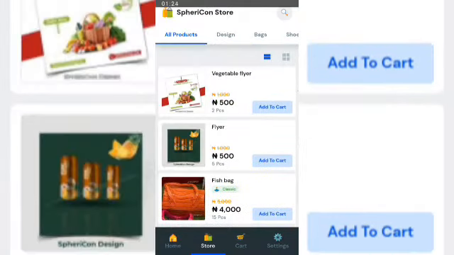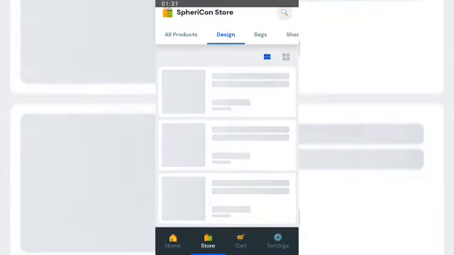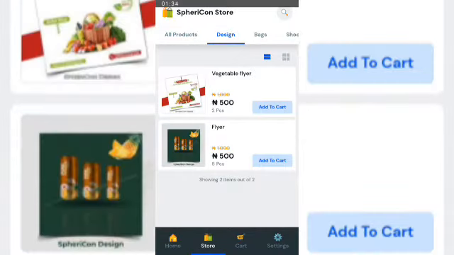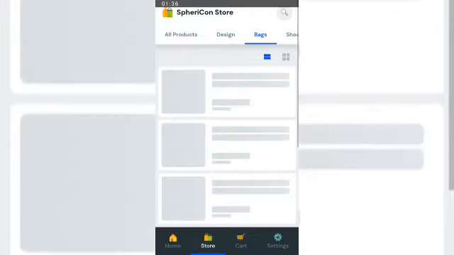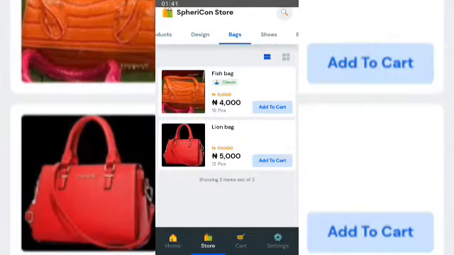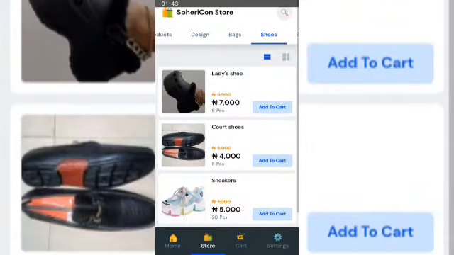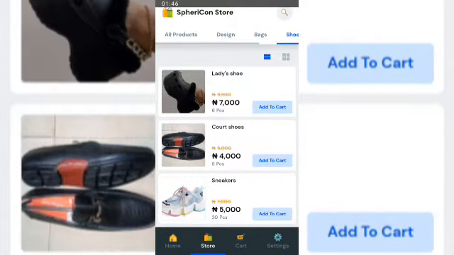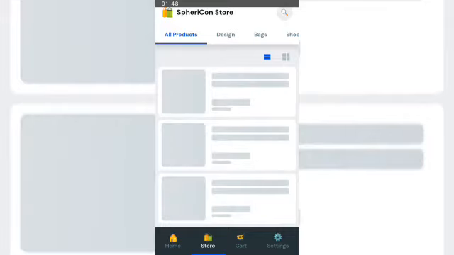So let's assume a customer wants to buy, and you can categorize your products. Very important. Like here, I have a category for design. So these are products under design, flyer. I have a category for bags. I have a category for shoes. So when it loads, you see all these categories. It depends on what you are selling. You can categorize all your products, and you can also have them assembled under the all products menu.